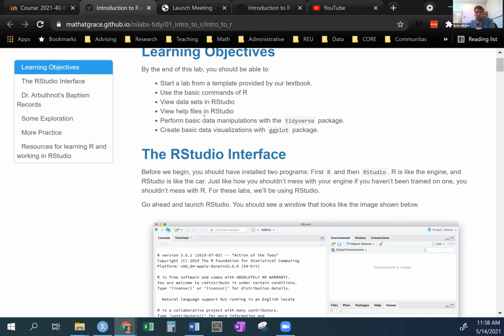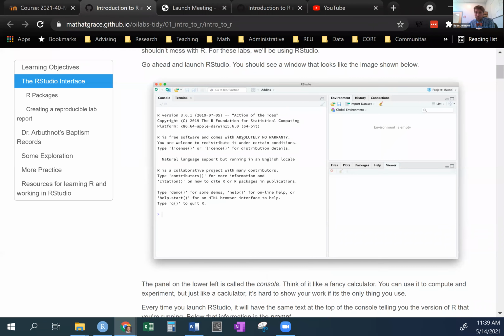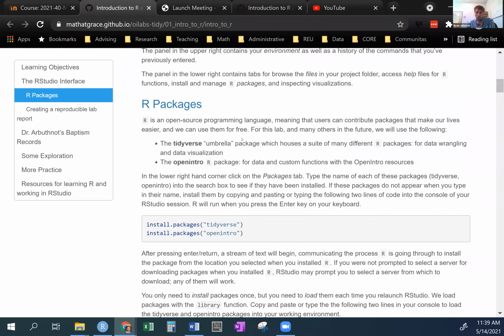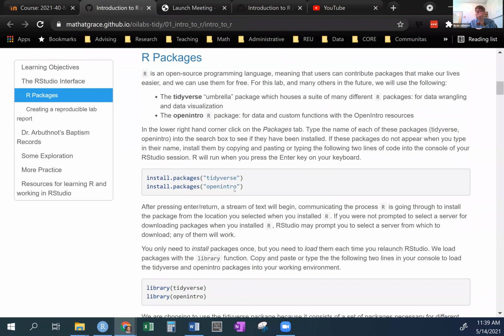So I've got our learning objectives of the lab here. The RStudio interface, what you should be looking at when you open RStudio. Now there's some important things here. Every time you see a gray box like this, where the font is in this constant width letters, that is something you should run in R.